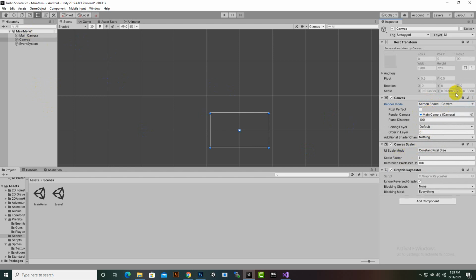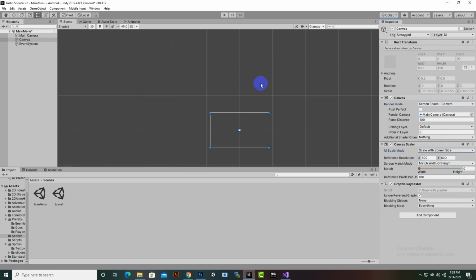For the camera we can see that we have plane distance, sorting layer, etc. And the important thing is canvas scaler. Here you can see we have a UI scale mode, which is constant pixel size. We have to change it to scale with screen size if we want to make it compatible with all devices. So we will change X to 1280, which is our screen size, and Y to 720, which is again our screen size vertically.